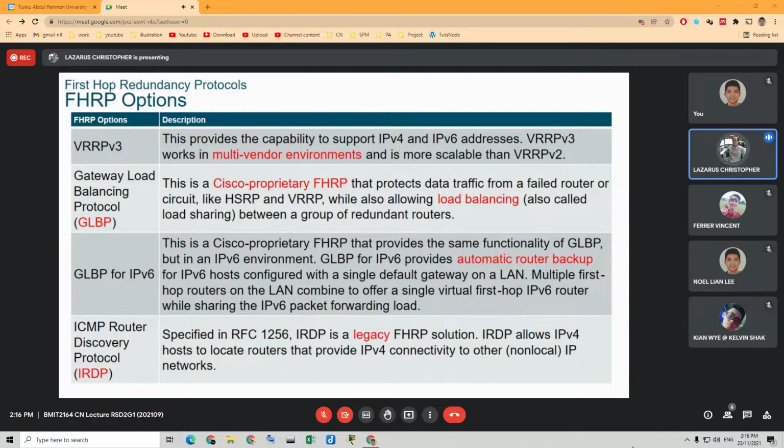Therefore, for GLBP, right? And similarly for GLBP for IPv6, what happens is the standby routers are not just being idle.